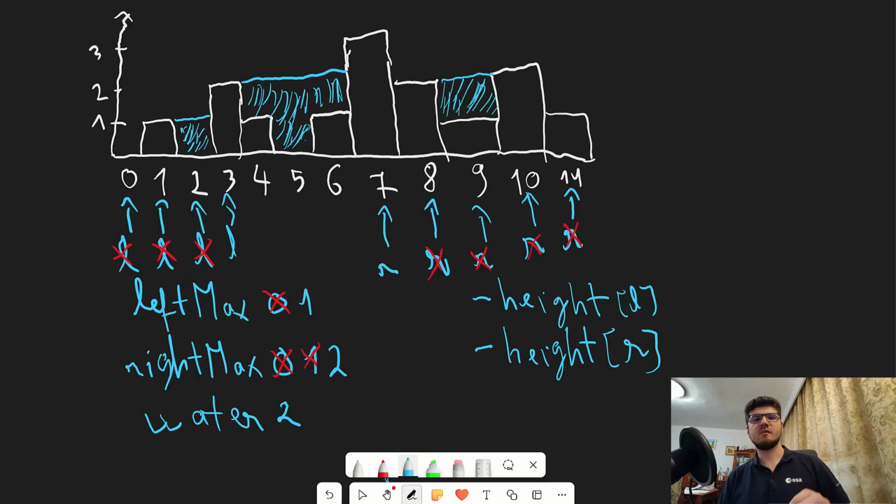Okay. And now, is the left height of 2 less than the right height of 3? Yes, it is. So we go towards the left side and we update the left max to 2. And we increment our left pointer.